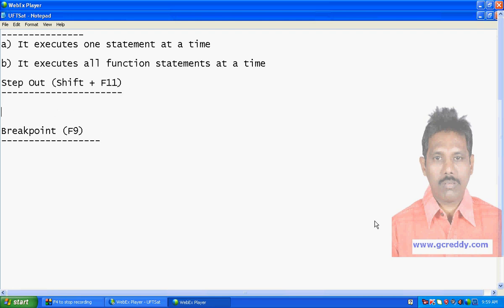See, only one functionality. It executes all remaining function statements at a time. Observe.